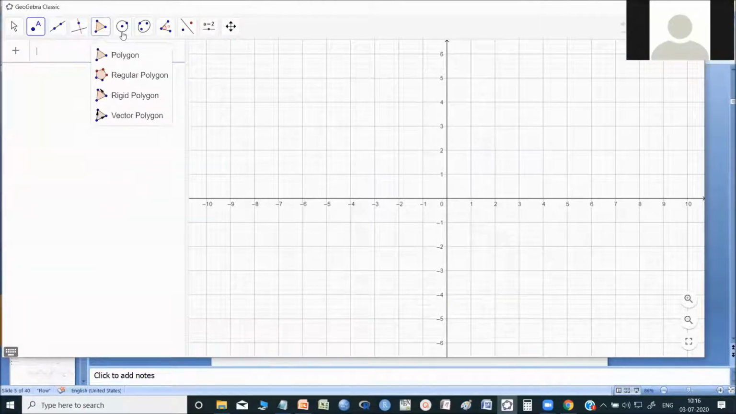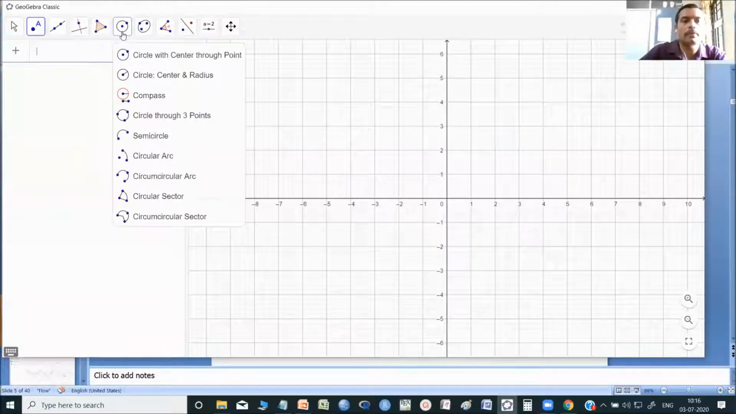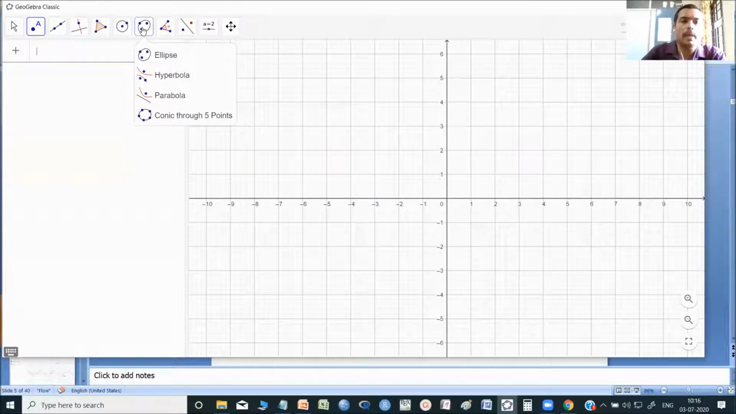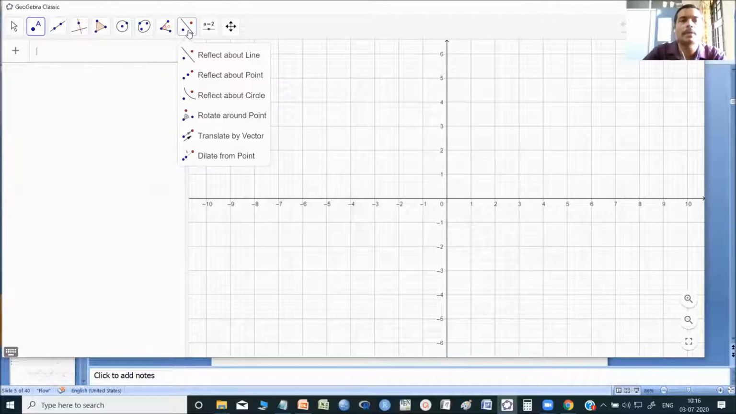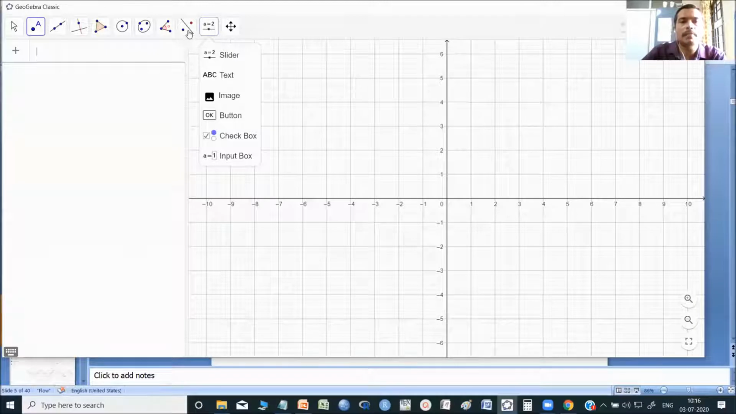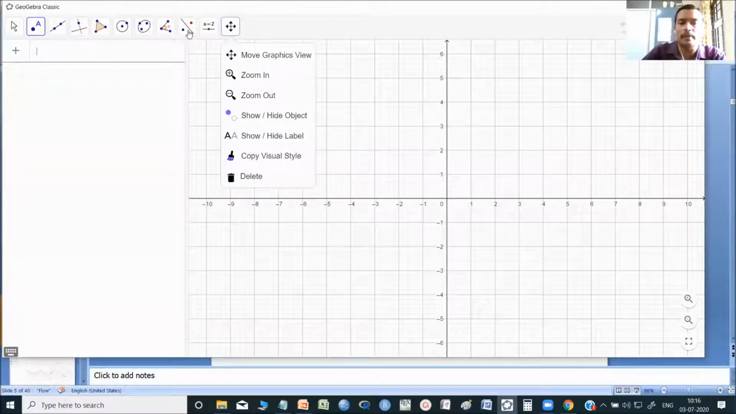Circle is the sixth one. There are different ways of drawing a circle. Maybe if somebody gives you 3 points, we can have a circle passing through those, or a center and radius is given, then also we can draw the circle. The next option is the ellipse, and then angle, area, etc. Reflections is the next option, that is the 8th option. In the 9th option, there is a slider and text writing, and the last 10th option is move, zoom out, etc. So this is what you are going to get in GeoGebra when you open GeoGebra Classic.